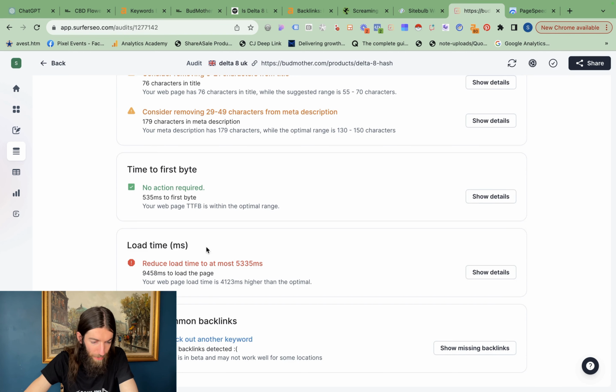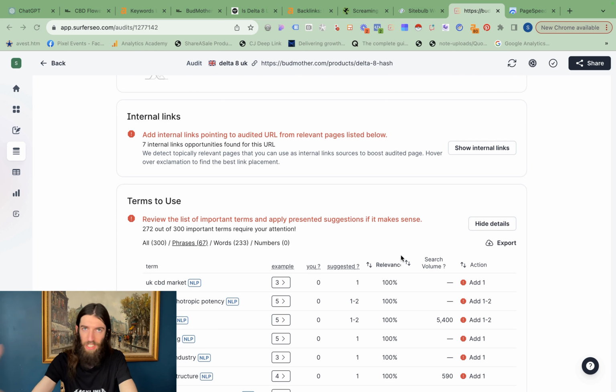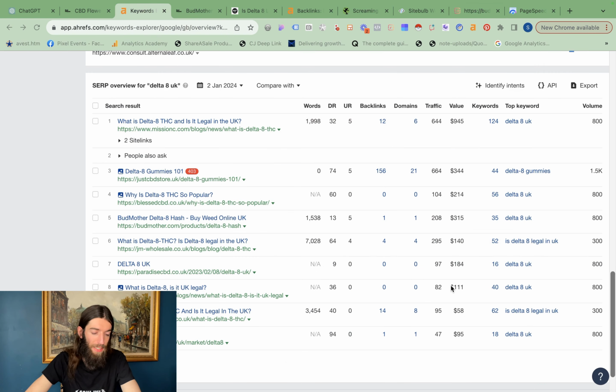Time to first byte is good, but overall load time is slow, as we've already seen. So this is why I'm saying I've not even looked into site structure, technicals, anything like that yet. What we're seeing is that this page is just not optimized for what it should be targeting. And that'll be 90% of the SEO audits you conduct. Next thing is basically backlink gap.